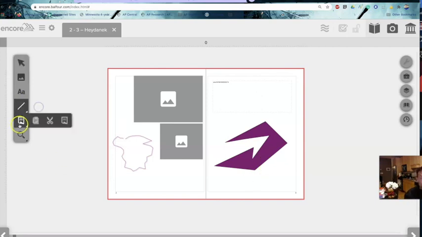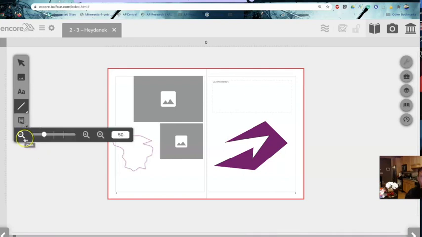Underneath that, you've got copy and paste. I don't know why you'd use that instead of the shortcuts, but you can. I'll teach you the shortcuts if you don't know them, like Control C, Control V, or cut and paste. Underneath is your zoom, the little magnifying glass.